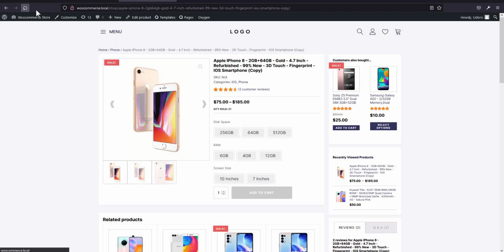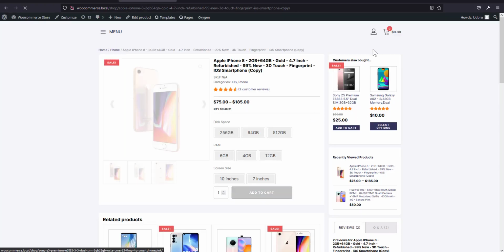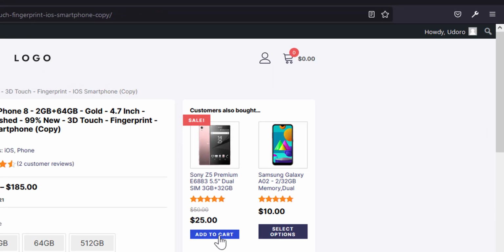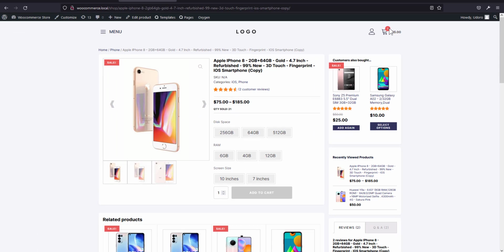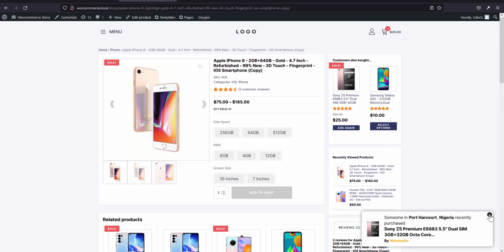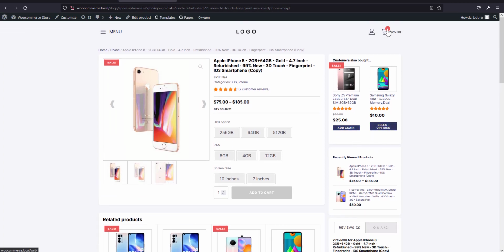I'm just going to refresh the front end here to see. So let's test this. If I add this to cart, the price changes to $25, and then this still remains 0. It hasn't updated. If I refresh that, it changes to 1. So we want this to support AJAX functionality, because without that, it's not going to update in real time.